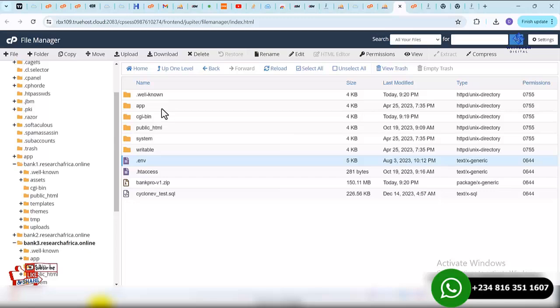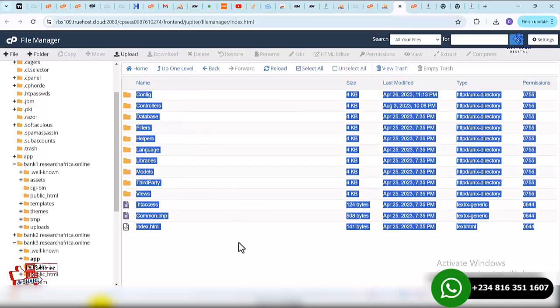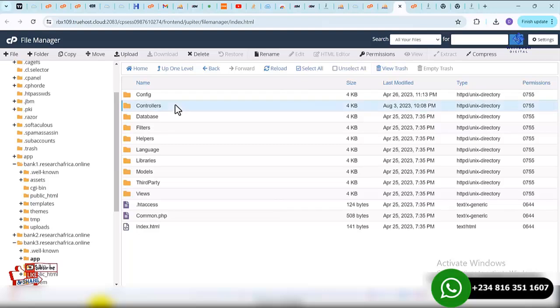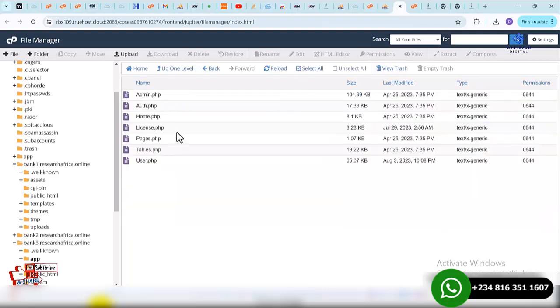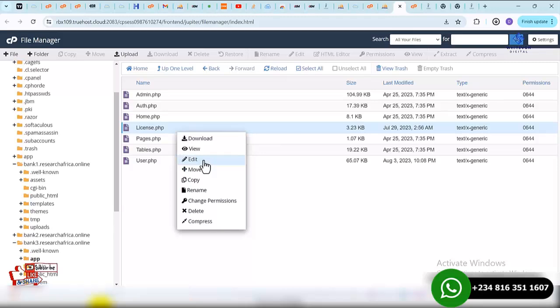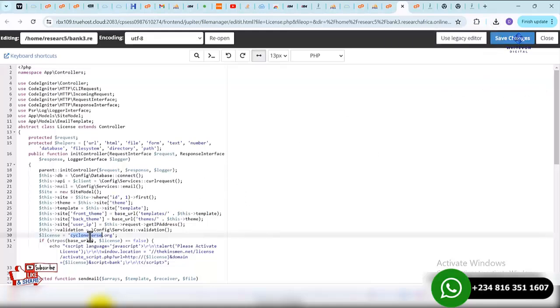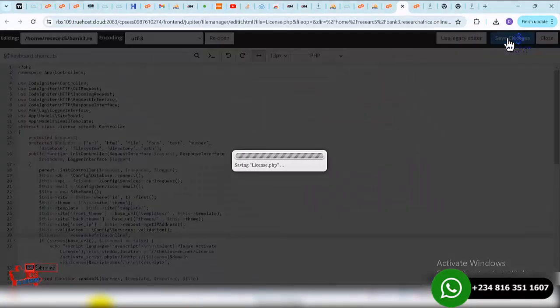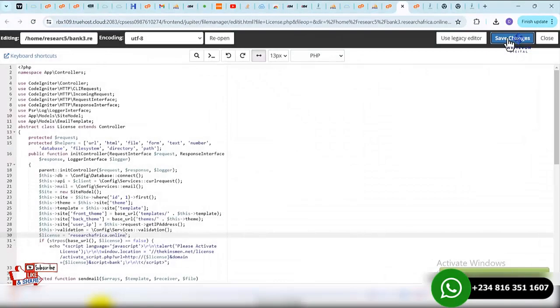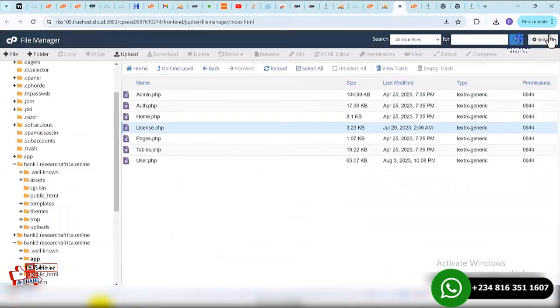So the next thing I'm going to do is to come over to app, click on controller, and under controller click on license.php and then edit. So guys, we're going to locate a domain, so I'm just going to scroll down gently to locate it. Over here we have the domain which we want to locate, and I'm going to change this domain to just my primary domain. Great guys, I'm going to click on save changes. So I've been able to save my domain. Great, I'm just going to click on close.